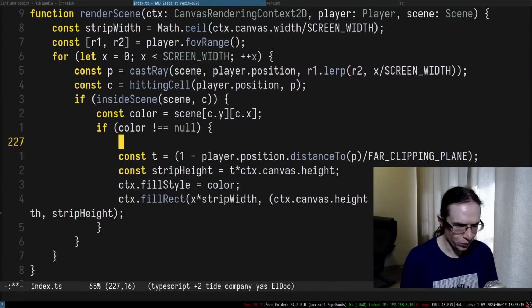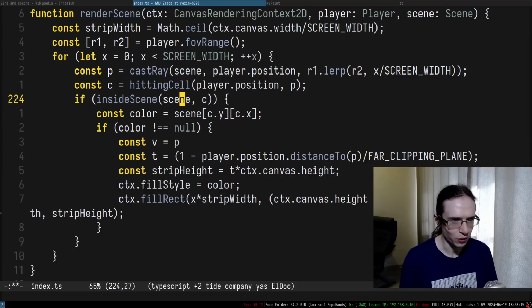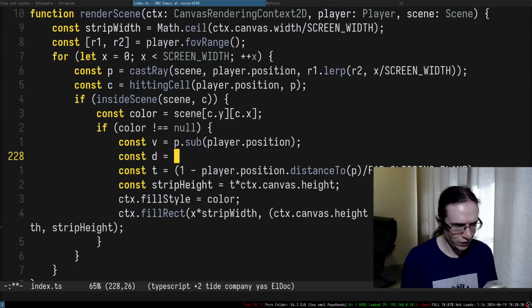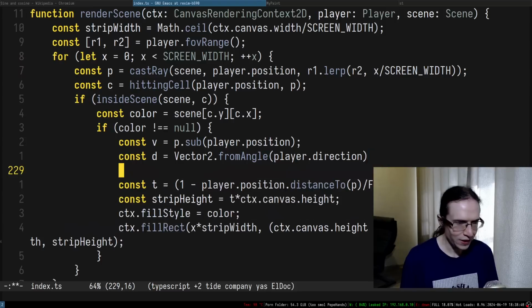So what we need to have is V. V is essentially, so P is the point that hits the wall, and we need to subtract the position of the player. There we go. So this is V. The direction vector is basically the player direction, and we have to construct a vector out of that. So we're going to say from angle, like so. And then we are taking a dot product between these two things, and that's the value.